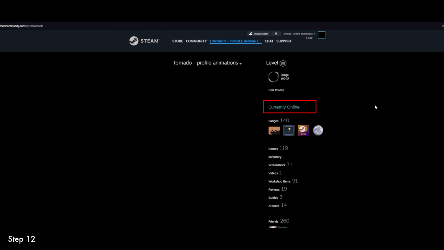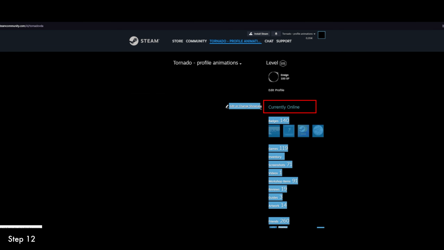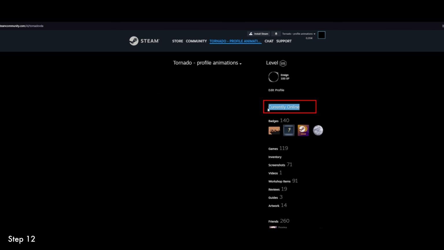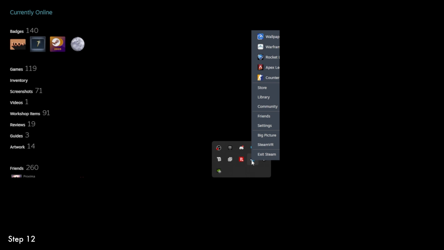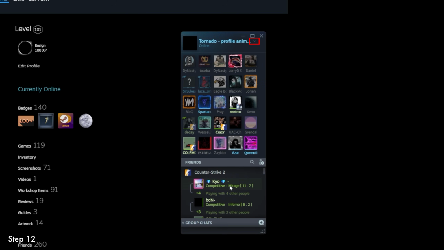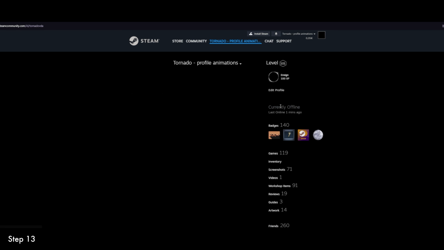Step number 12, you can set your status on Steam on invisible to get rid of the blue color from the currently online status. You have to go to your Steam launcher, press right click on it, go to friends and here press on this icon and select invisible. Now it appears like this.